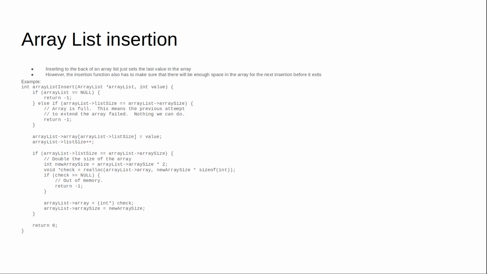But there's a catch. Remember at the beginning I said that the array needs to always be large enough to hold one more item than it currently holds. So after we've done our insert, we need to check and make sure that's still the case. And if it's not, then things get more complicated. So, let's talk about this. Let's look at our array list insert function here.